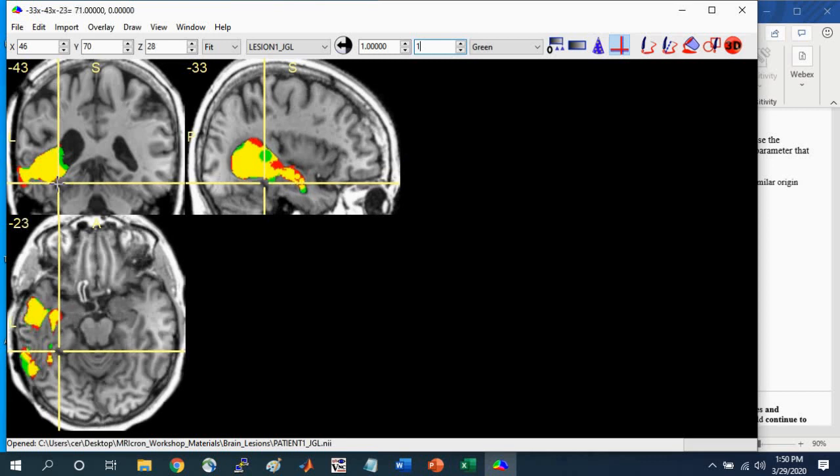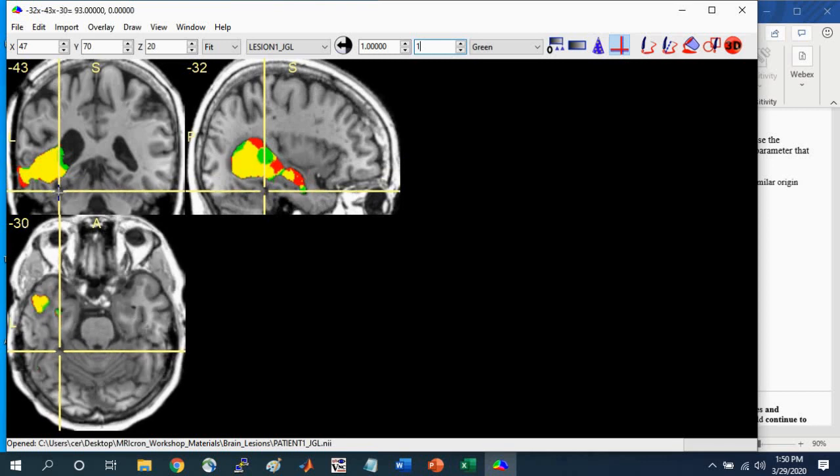And this is a good exercise for you to compare and contrast the quality of what you've drawn to what I've drawn as a good lesion. And so as you're starting out, you'd want to see more yellow. So the more overlap, the better you're doing at drawing these lesions.